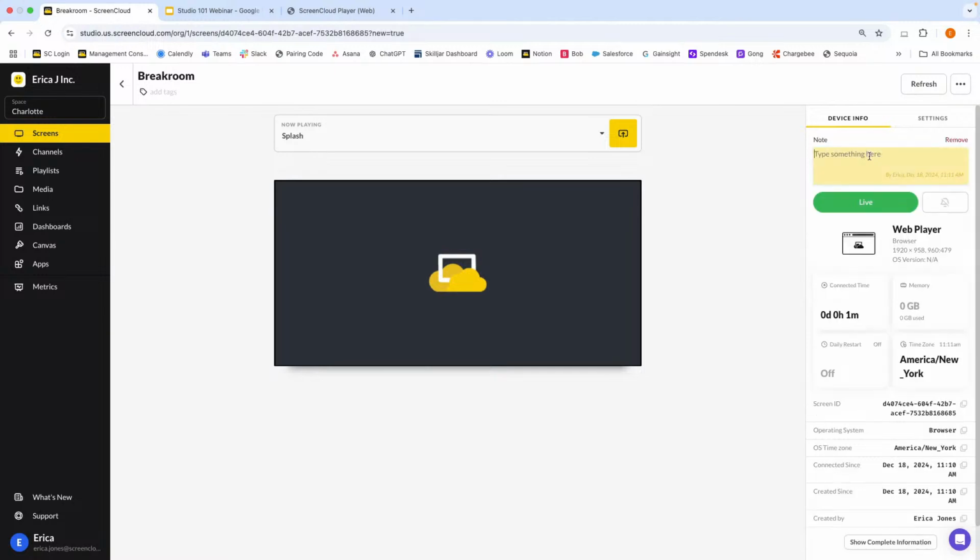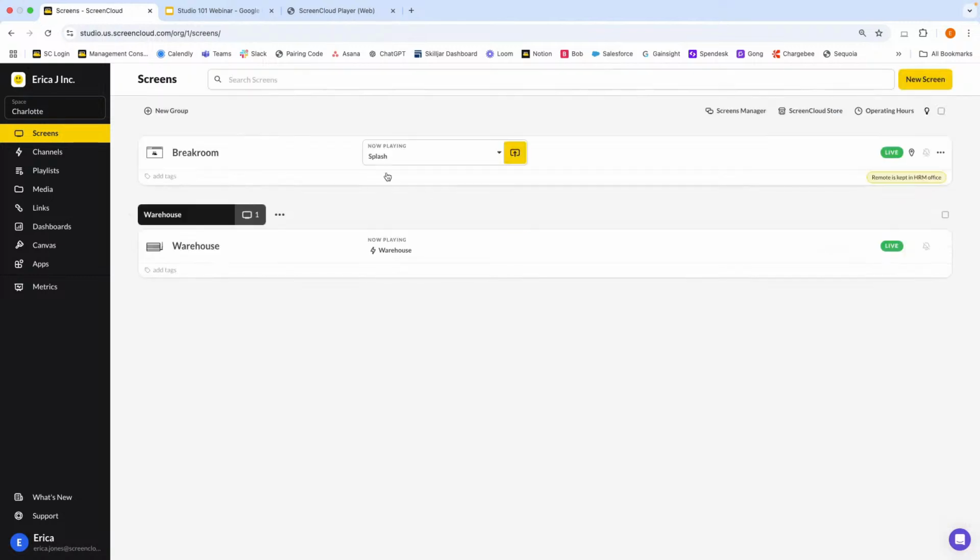From here, I can even add a note. A note is simply internal facing. It's just something to help keep yourself organized in your screens menu. In this example, maybe the remote for my break room screen is kept in the HR manager's office, so I could simply leave a note. There is no save button, so I'll just simply click back. And when I do, notice that the break room screen that I just added is now in my screens menu.